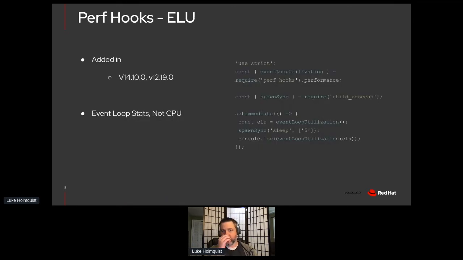So an important addition to the perf hooks module is event loop utilization, or ELU as we might call it from this point, which was added in the middle of the Node 12 and 14 life cycles, as well as being part of Node 16. The event loop utilization method returns an object that contains the cumulative duration of time the event loop has been both idle and active.